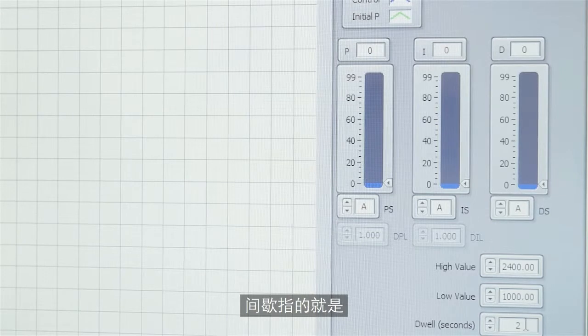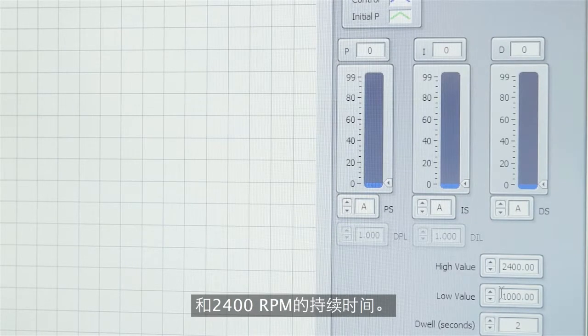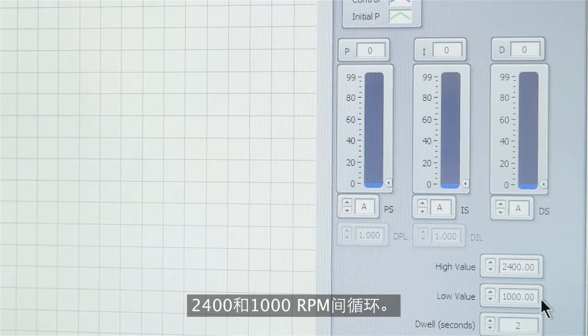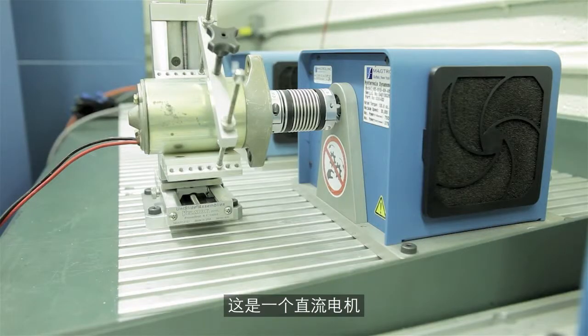The dwell is the amount of time that the motor will stay at 1000 RPM and at its free run 2400. This adjustment routine will cycle back and forth between 2400 and 1000 RPM. This is a DC motor. We're programming it with a power supply at 10 volts.